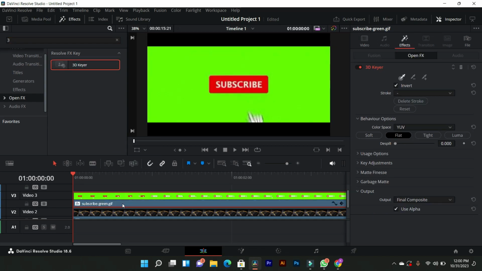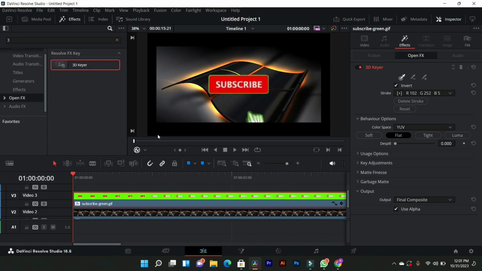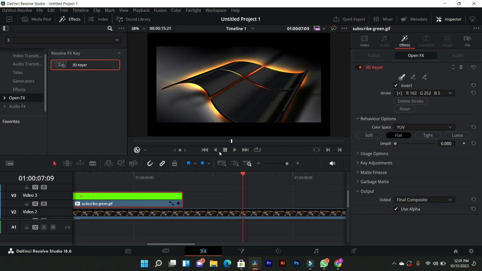Then click Inspector. Then click on the highlighted icon on your footage and choose Open FX Overlay. Now, on your screen preview, use your mouse to draw a line over the green screen element. Watch as it magically disappears. Simple, right? And that's it. Your green screen is removed.